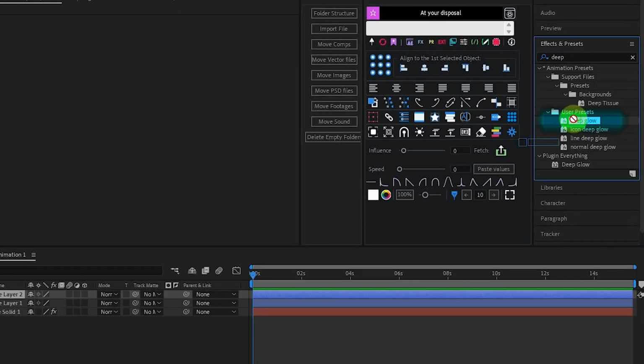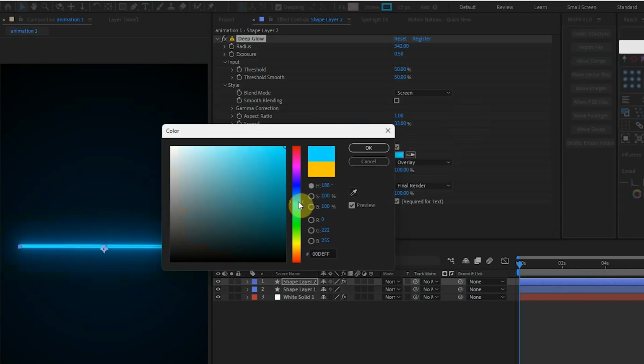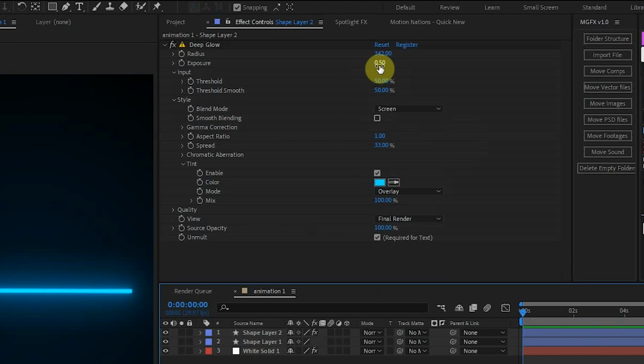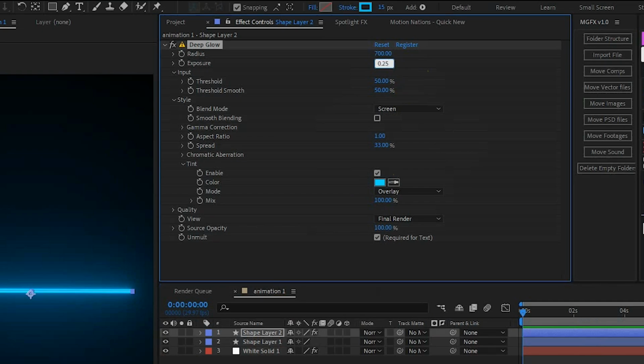Add a deep glow effect to the top layer. You can enable the tint and set its color to match the layer. Change the radius to 700 and the exposure to 0.25. With the elements set up, we are coming to animate them.